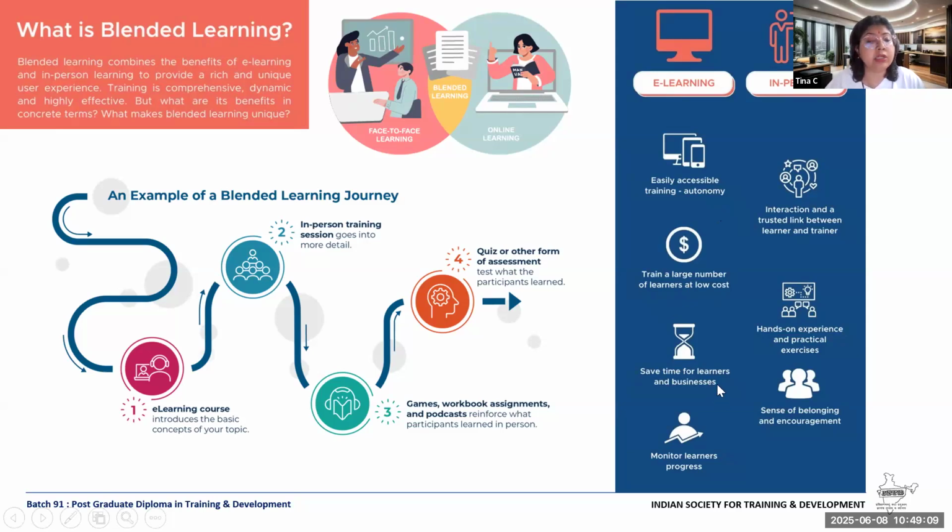Then you save time for learners and businesses. Most of the time people in the previous traditional setups tend to say, let's get the training done in December. You know, it becomes off-site and it becomes a fun activity. There is no harm in that. It's just that it actually requires a huge amount of time investment for people to go physically and attend.